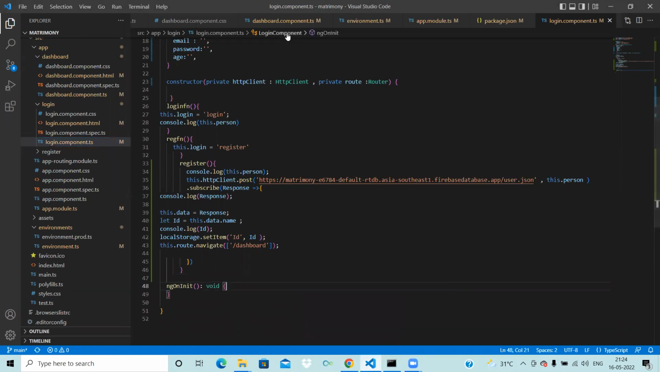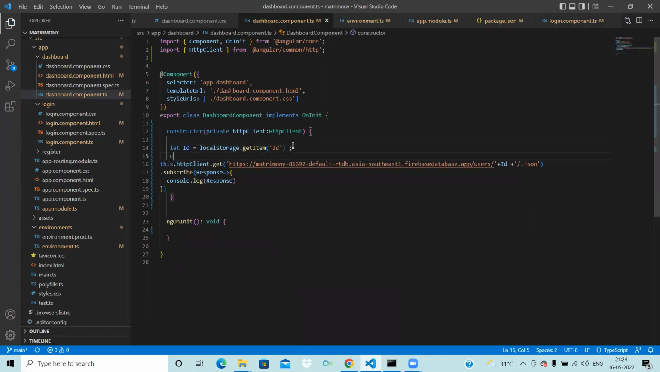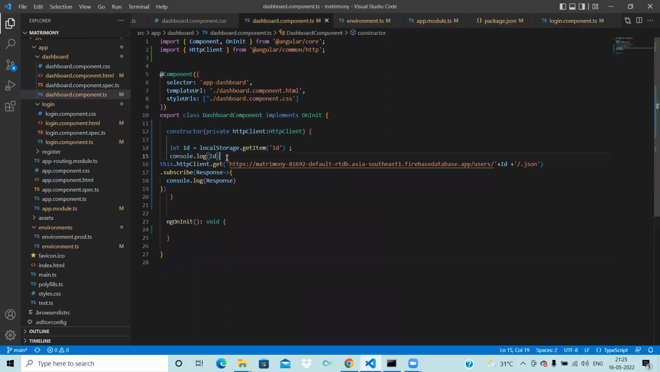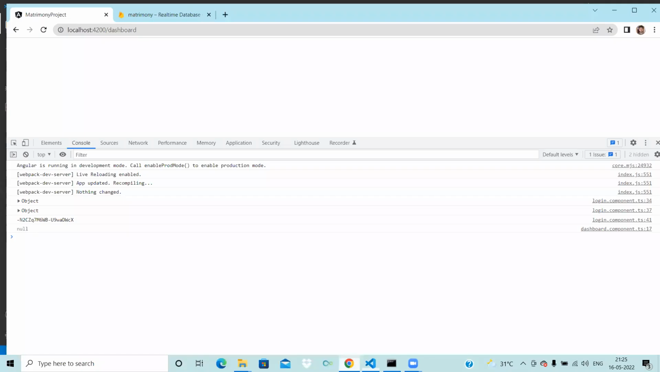For that, in the dashboard, I'll keep a console.log ID here. Okay, let's check now and come here to login.ts. Okay, before routing only we are setting the data here. Let's check now.